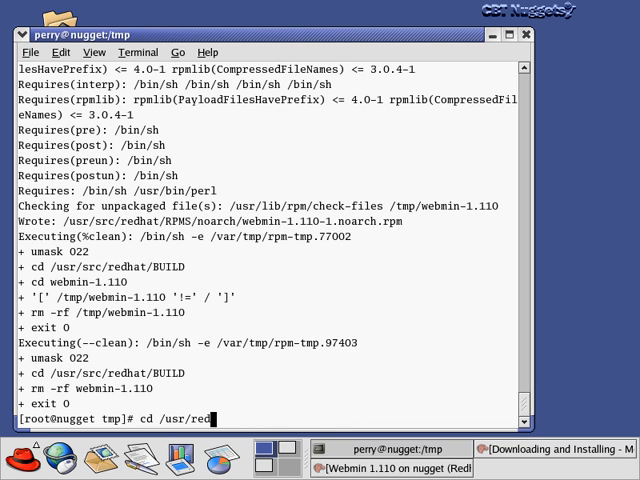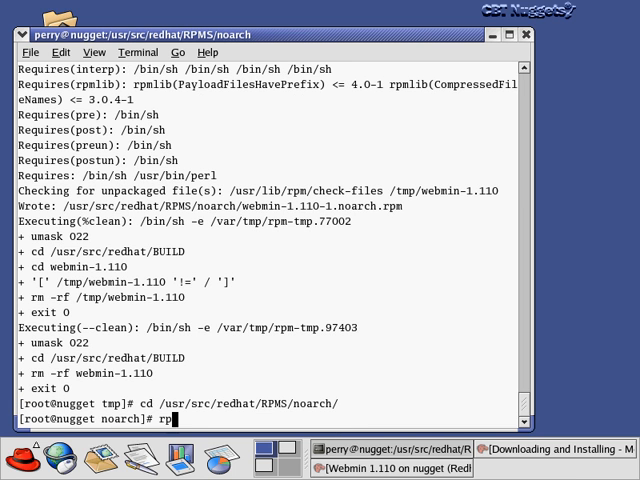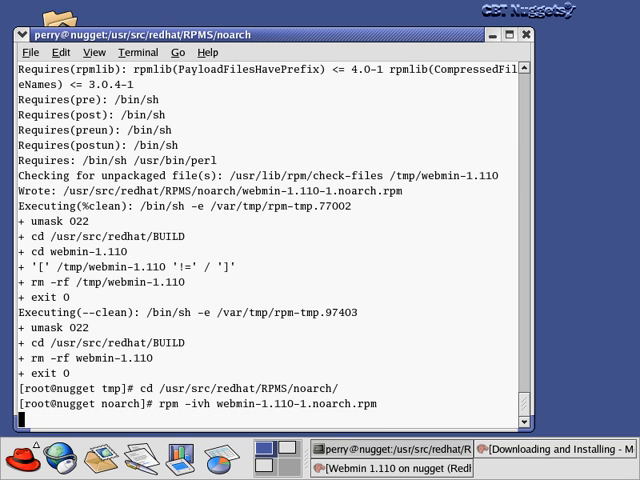I have to cd to the right directory though. cd /usr/src/redhat/RPMS/noarch. Okay, let's go in there, and now we're going to use rpm -i, put the vh option on there, webmin-1.11-1.noarch.rpm. Okay, so now we're going to do that, and this is exactly like what we did before. The exact same command and the exact same results are going to happen for it.